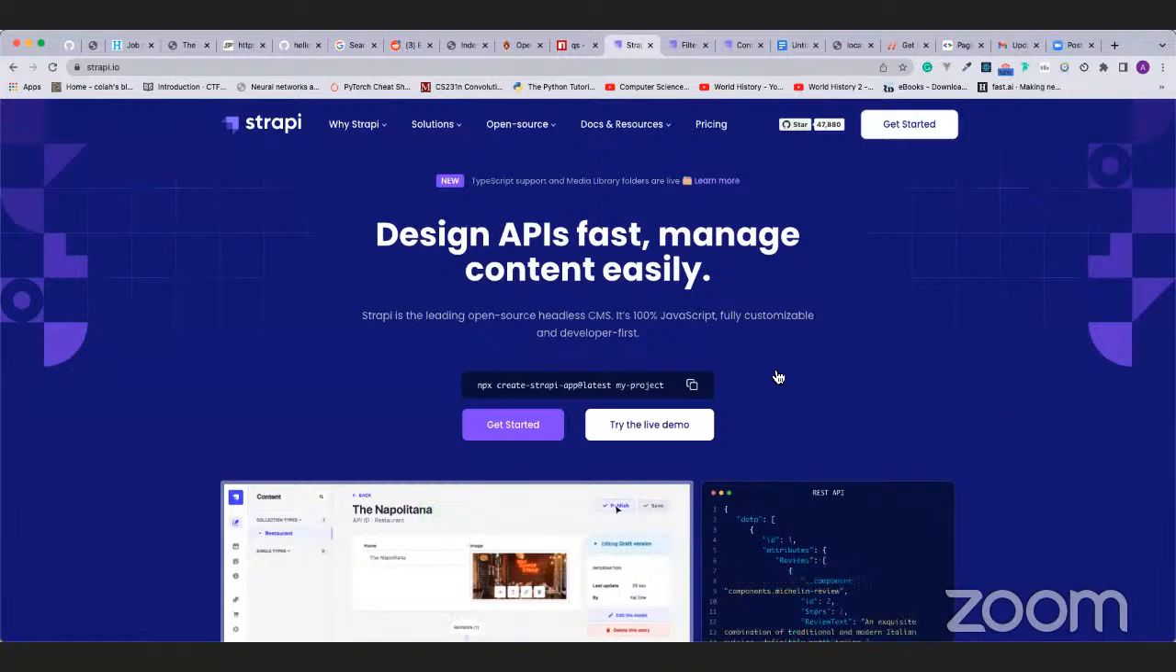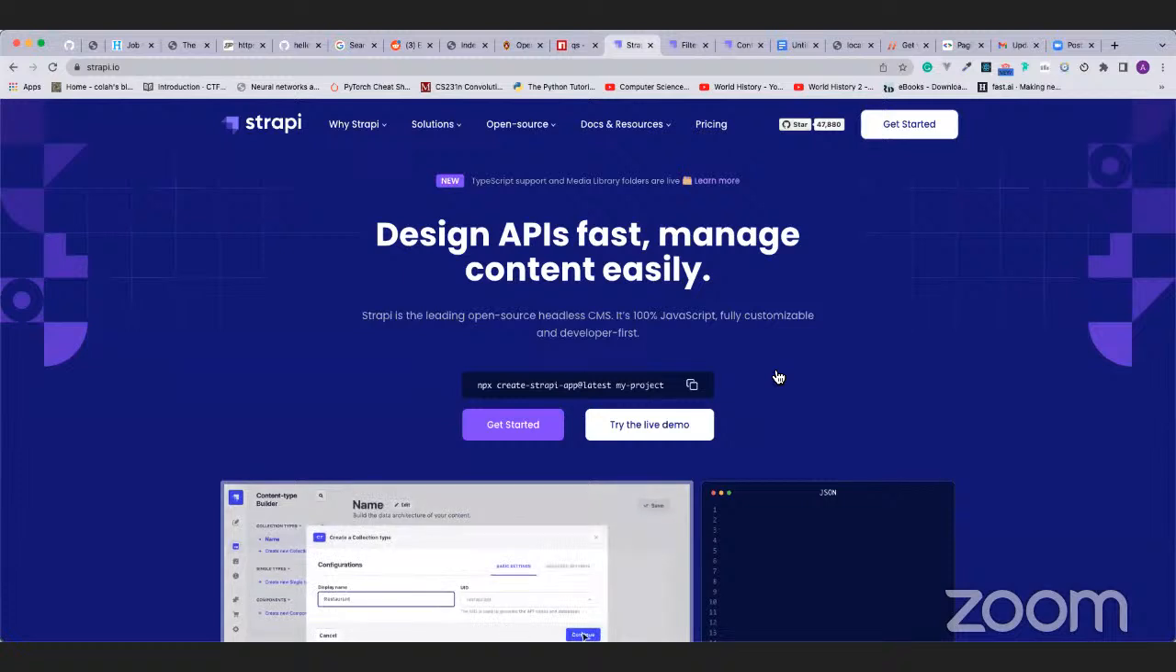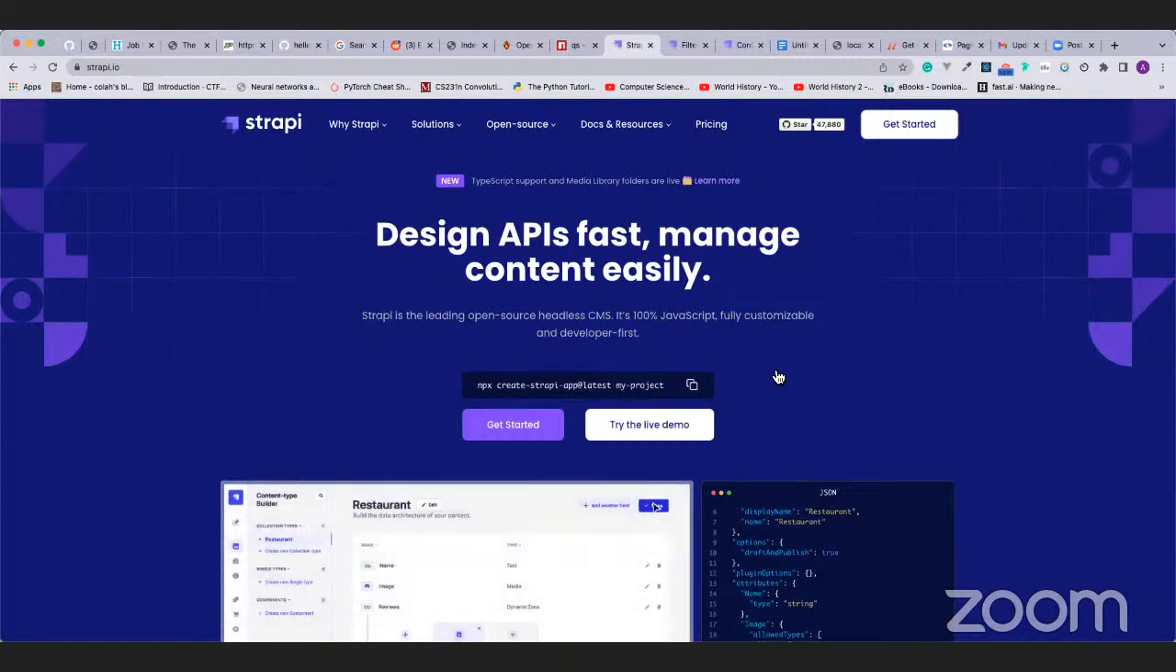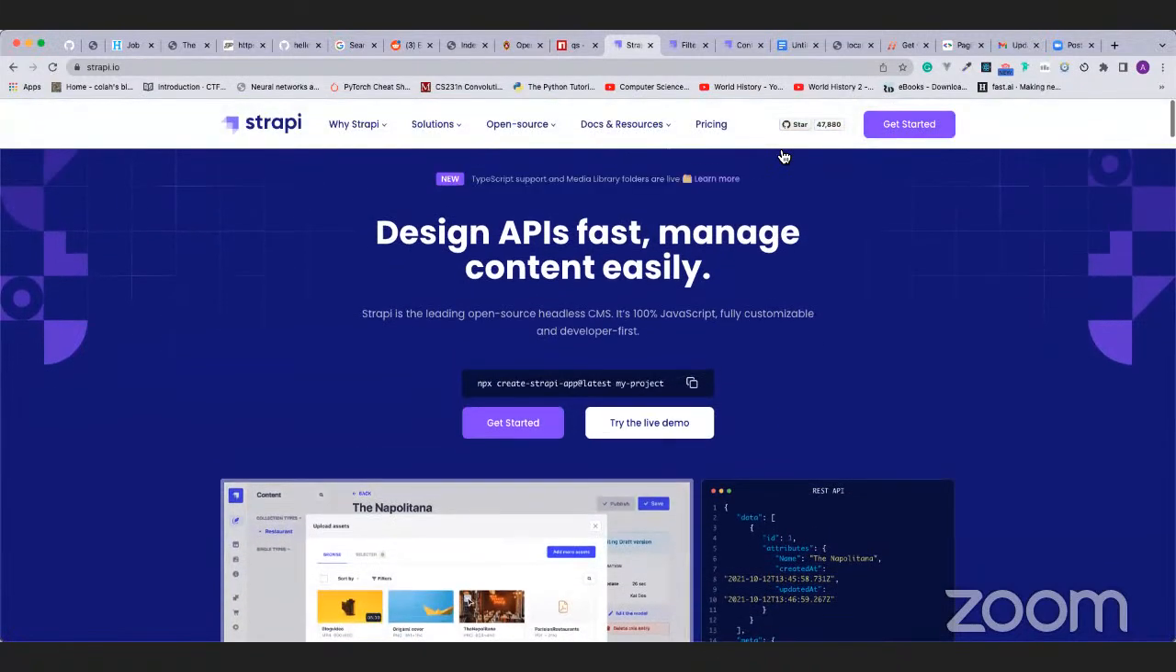The reason why I want us to look at Strapi is its way of implementing filtering, pagination, and sorting is so beautiful, right? And it's documented very beautifully, so we can learn a lot from how Strapi implements filtering, pagination, and sorting, so that we know what to do.